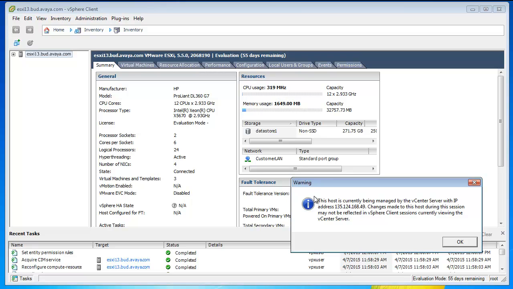If lockdown mode is disabled, still when you add a host to the vCenter, the vCenter settings will apply and you cannot make changes in the host directly. You can see this on this warning screen.